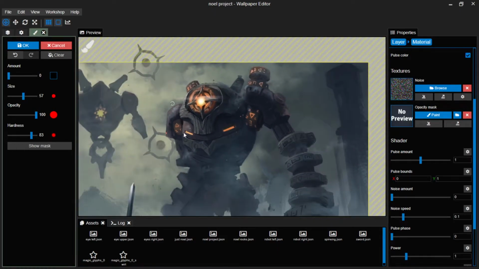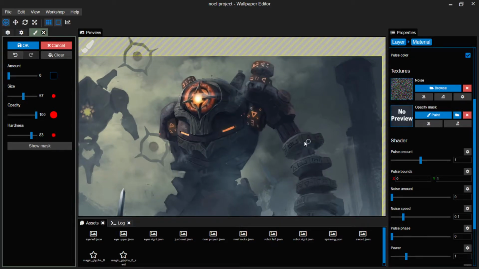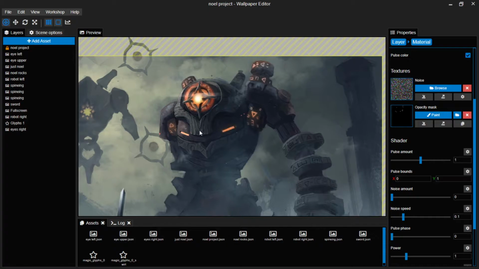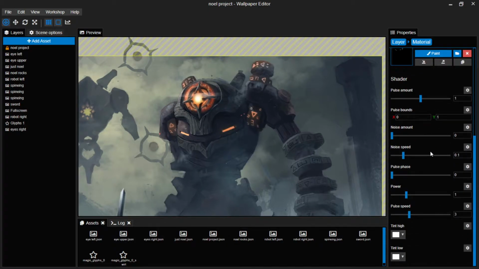Okay, so once you're done with that, it should look something like this. If it's too bright for you, what you can do is come over here. Well, first off, we need to finish with the painting. Now we can change the noise speed, the power. The power is what's going to change how bright or how dim it is going to be. Or is the power how long it's going to be? Oh no, power is how long it's going to be. Okay, yeah, let's just keep it there.